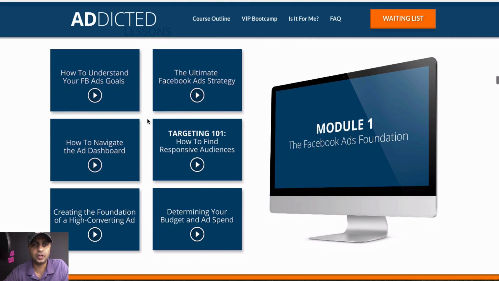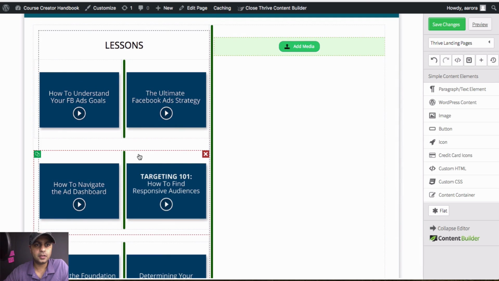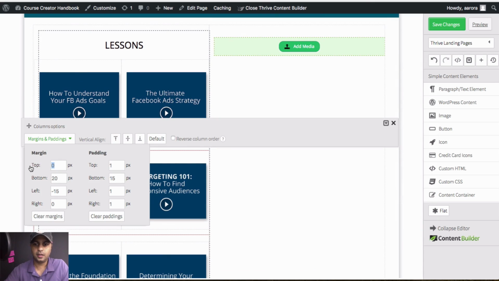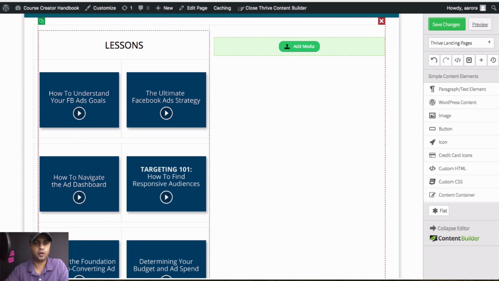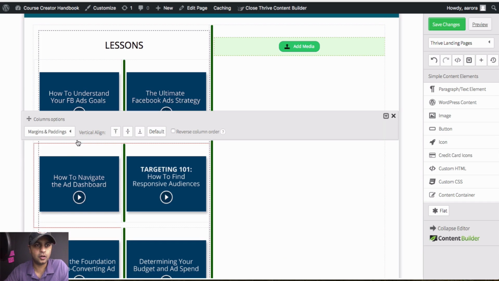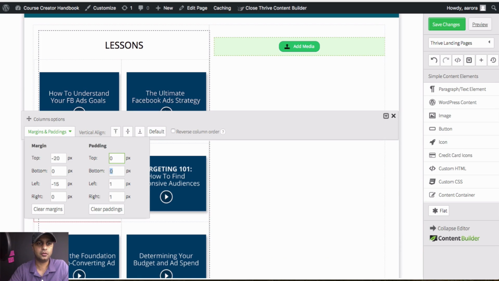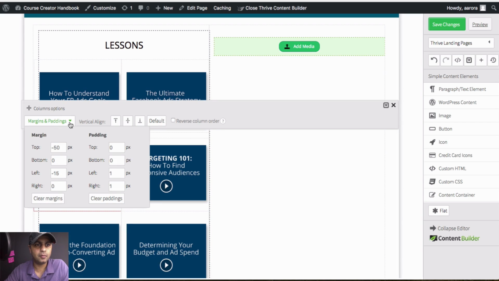And you can see again, these are all in one kind of section here. So I'm going to decrease the space in between these boxes. And how you can do that is click on the box here, and we're going to go to margins and padding and put a negative on the top, delete the bottom one. Still a lot of space, so I'm going to delete the padding also, and let's take the top one to maybe -50. That looks much better.